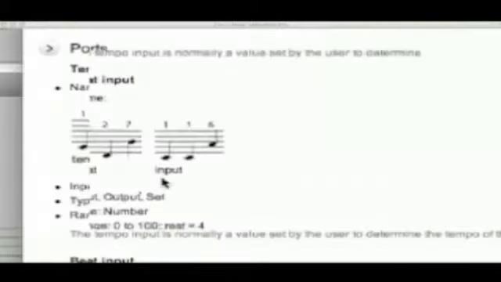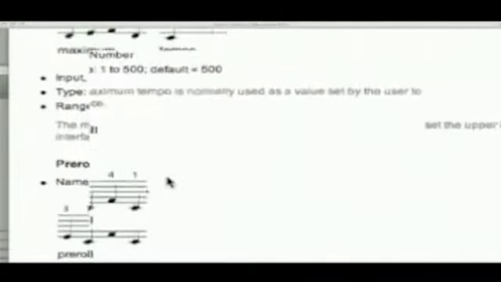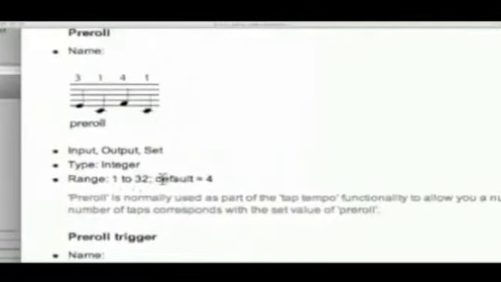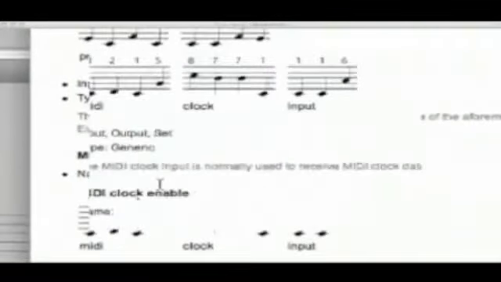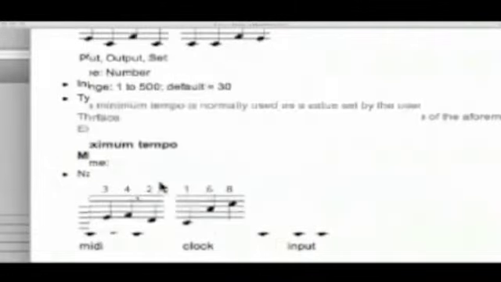Nice one. So we go down. Let's see what else we've got. So we've got bar trigger, beat trigger, minimum tempo, maximum tempo. Oh, sorry, it's not updating properly on screen. MIDI clock input, MIDI clock enable. All right. Well, there's not a lot there that's that interesting for us to change. But these are all things you can change.